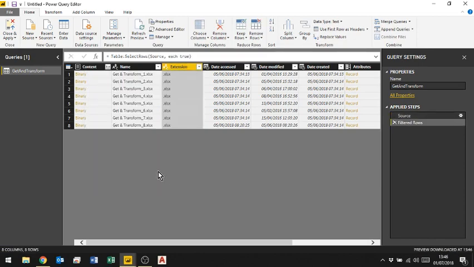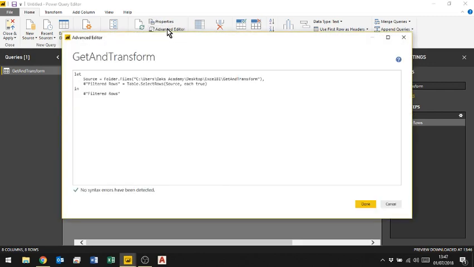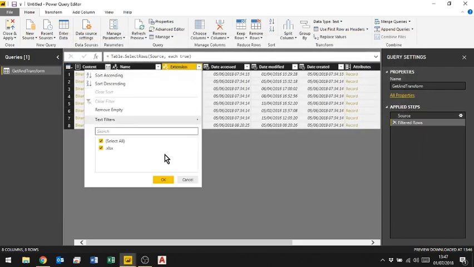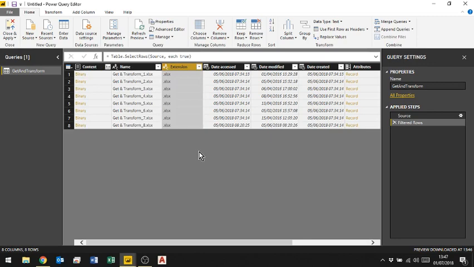Now let's have a look at the actual code that's generated. If I click up to the advanced editor, we can come down here and see the filtered rows in our table: select rows, source, each true. Now what that means is select all. What it doesn't mean is what I thought I had done, where I said just select the xlsx. So let me show you a different way and how you should be doing this.